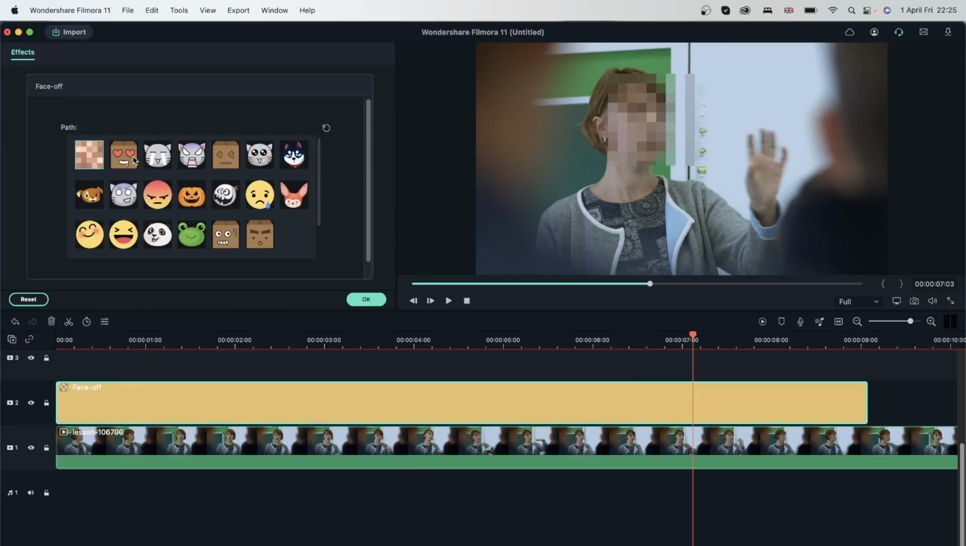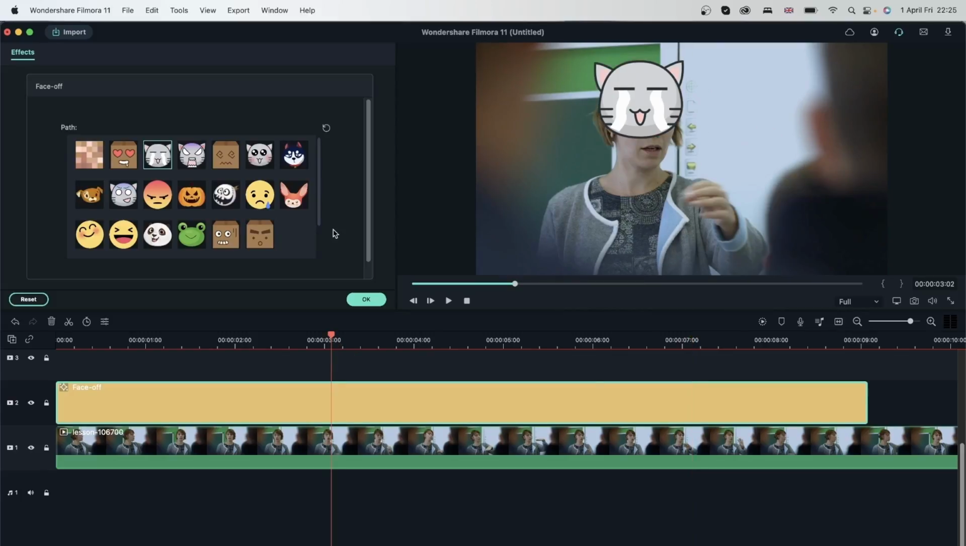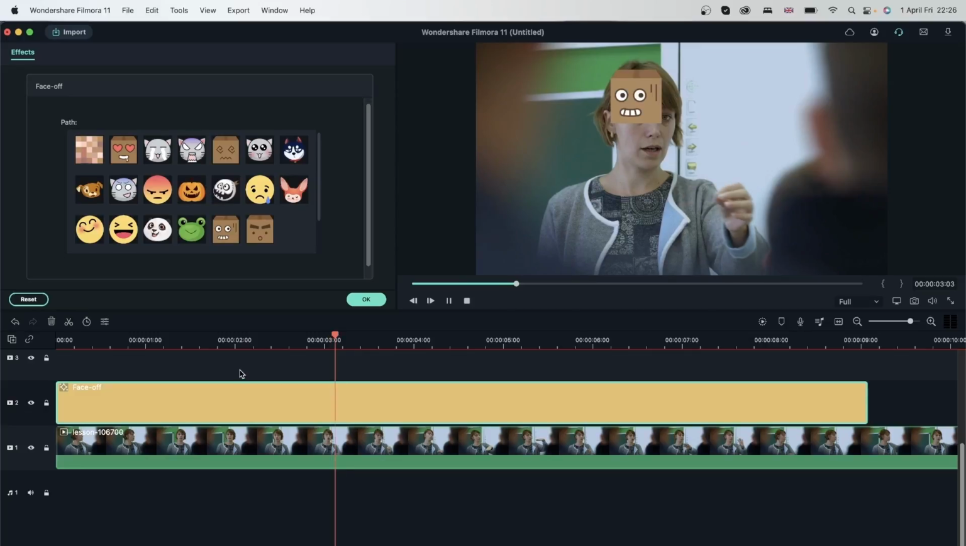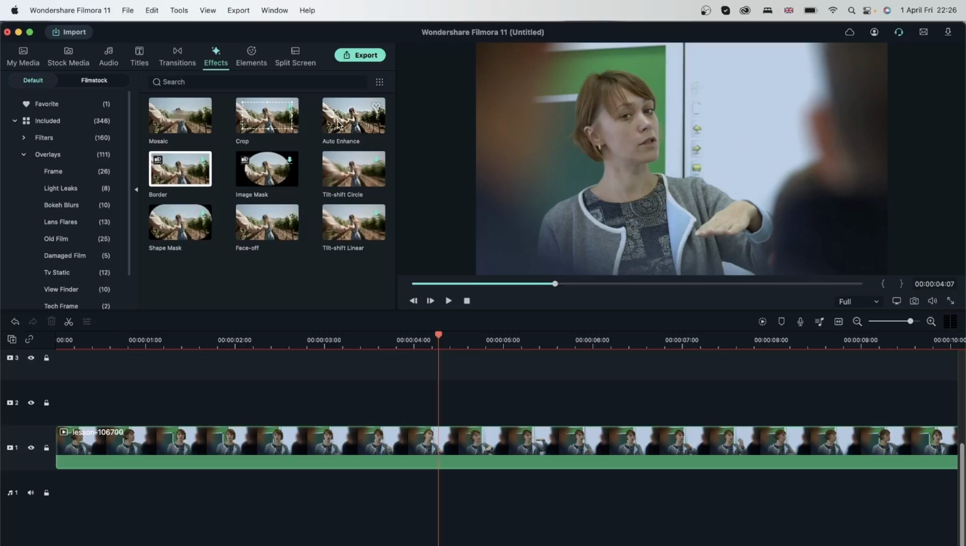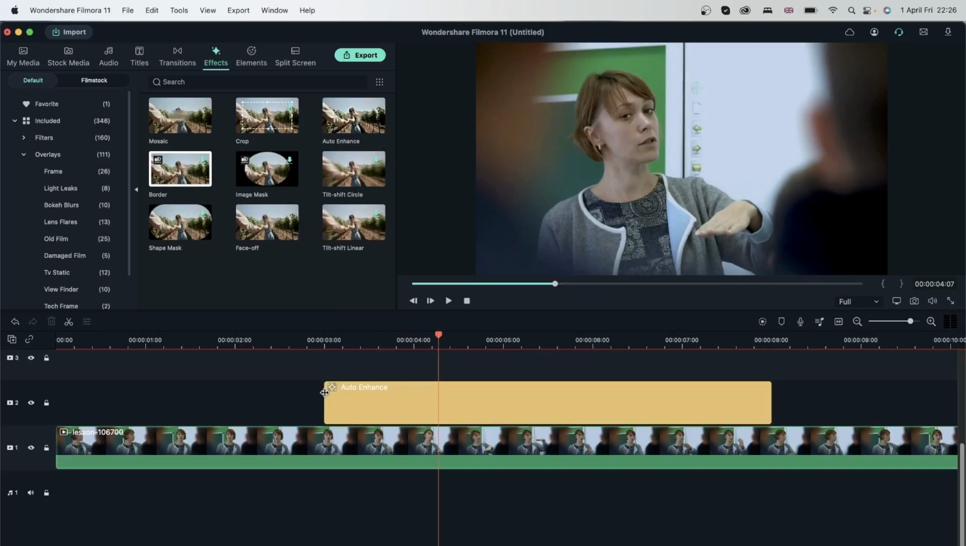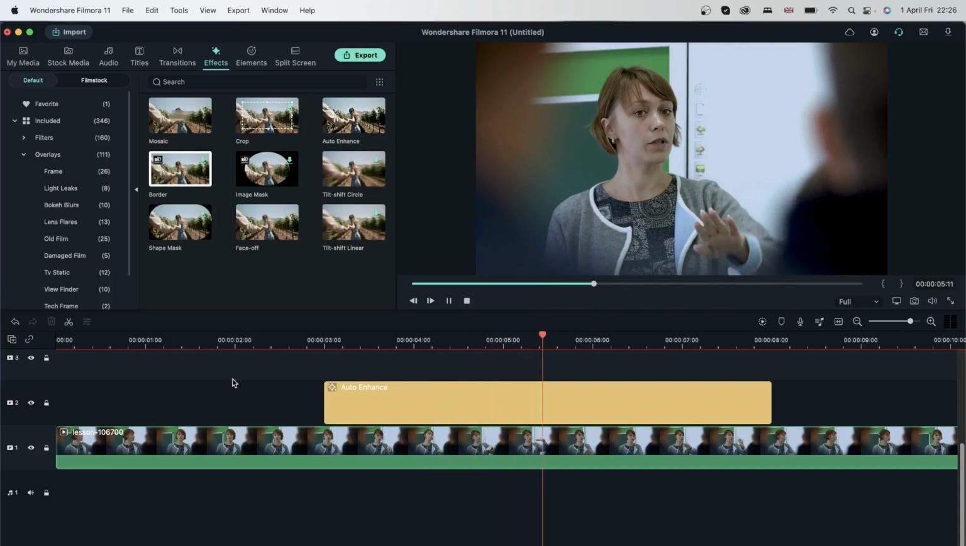We have other things like this box or this cat. If you want to blur out someone's face in a more creative way, you can go for any of these and they will follow the face wherever they go. We have things like auto enhance, which will color correct your video to some degree. It's not perfect, but you can see how it added more contrast to the video, before, after, and this happened using one overlay.